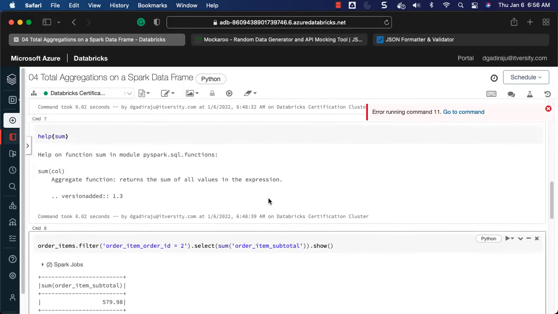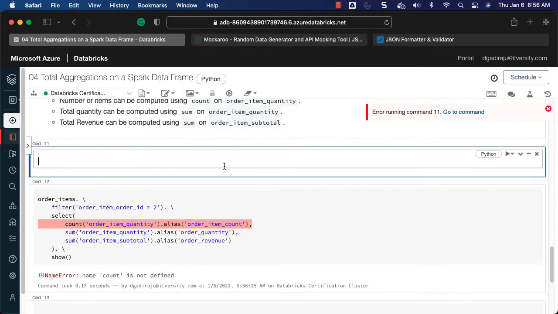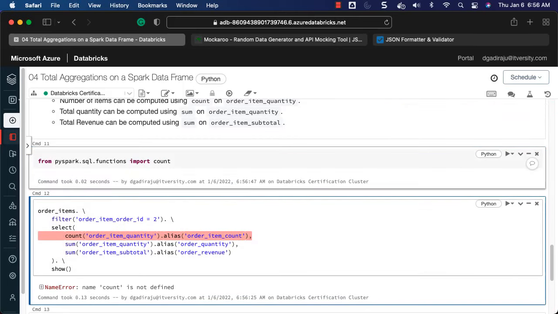Now let's pick this piece of code. I need to make sure that I change sum to count. Sum is already imported and hence we don't need to import sum again. Now count is also imported. Now let me run this.